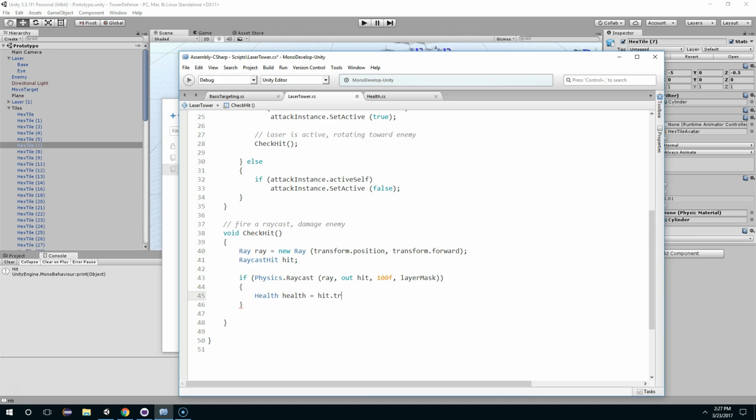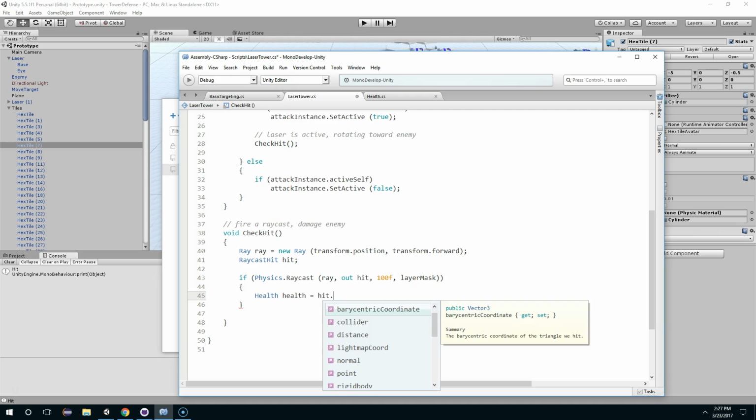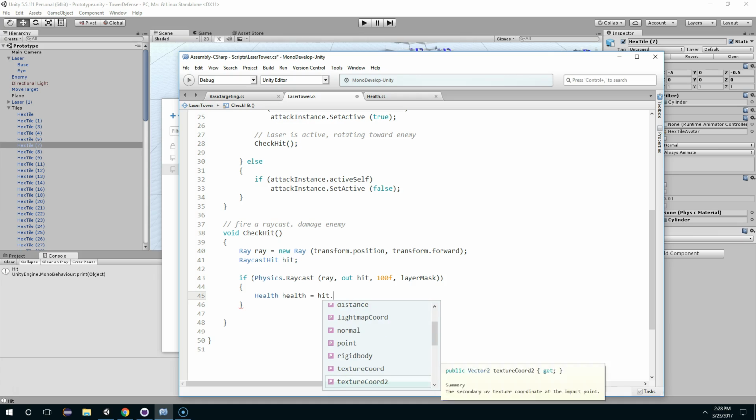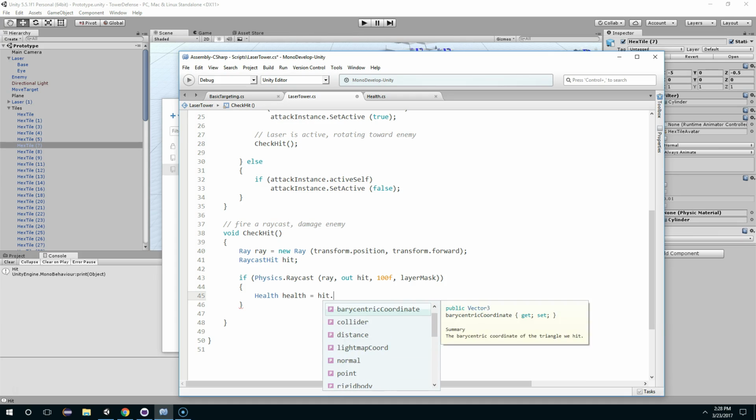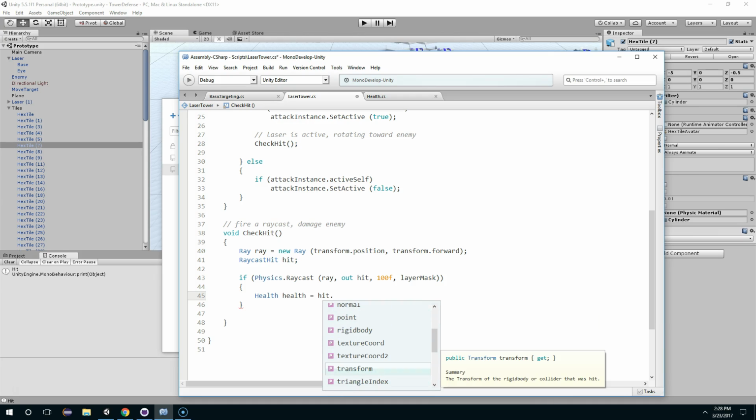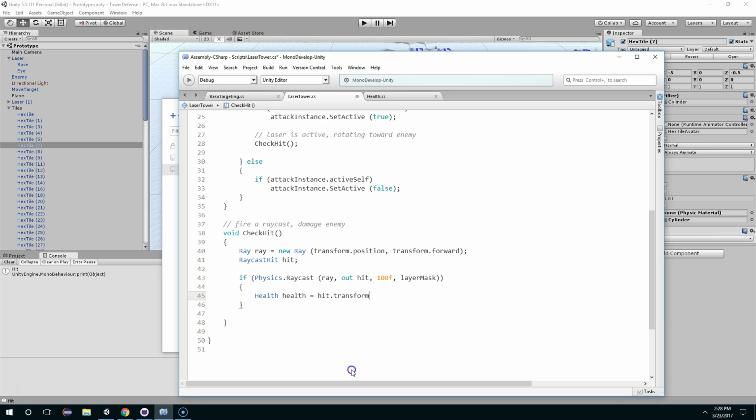And now this is a little bit difficult because whatever we hit is going to be in this hit object, but we're not really sure what's included in that. Like, that has a collider, the point that we hit, a rigid body. There's no reference to a game object. There's a reference to the transform. So this is what we're going to use to reference what we hit.